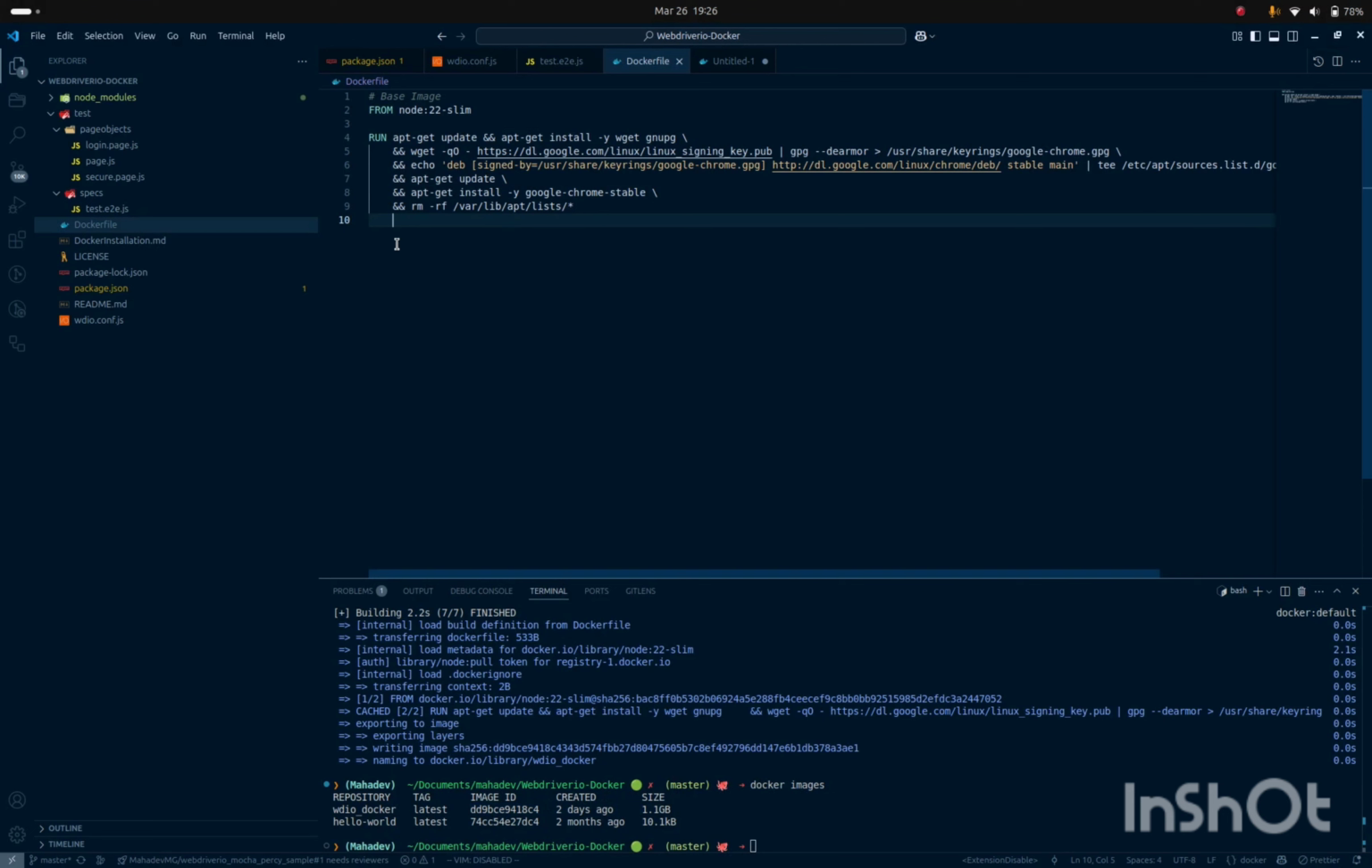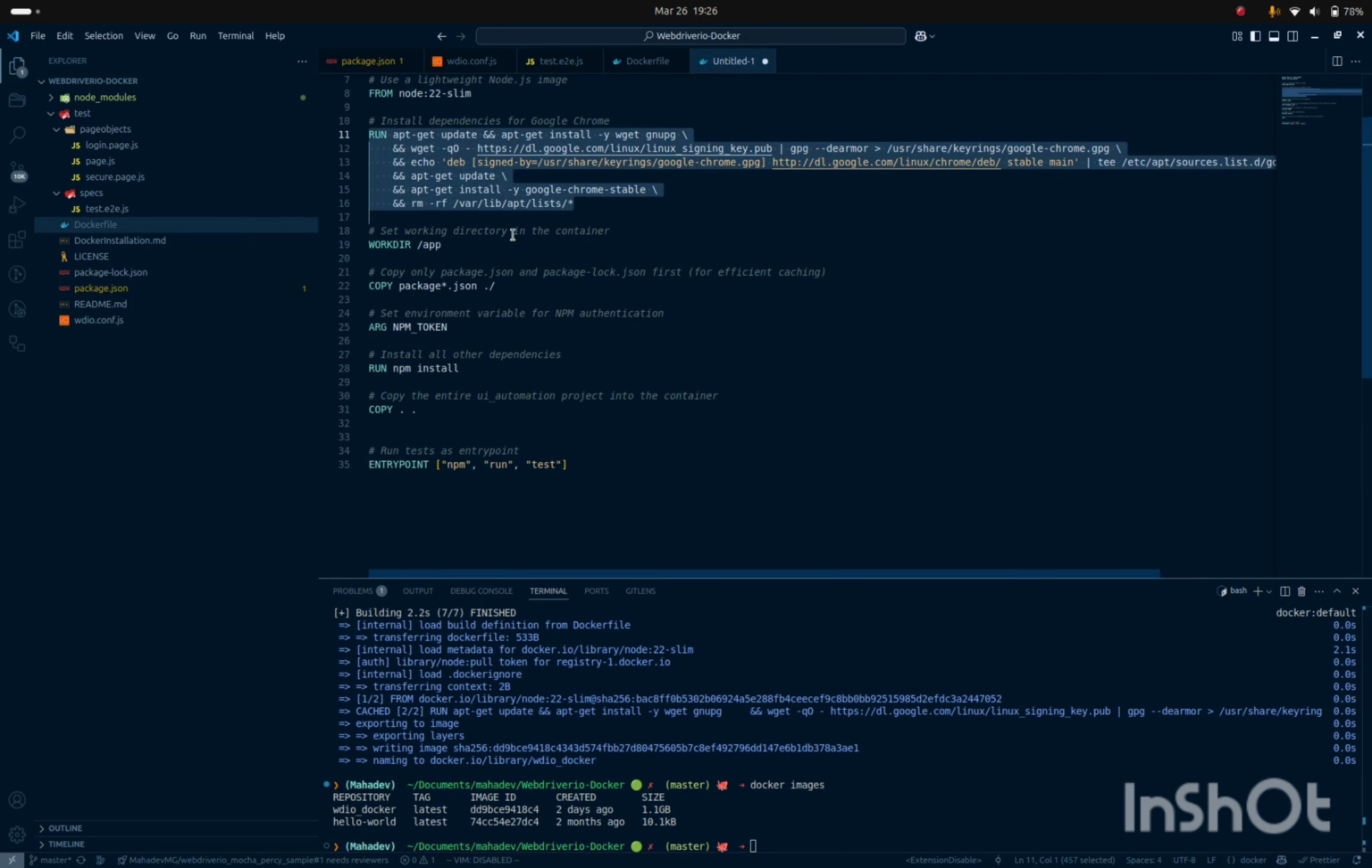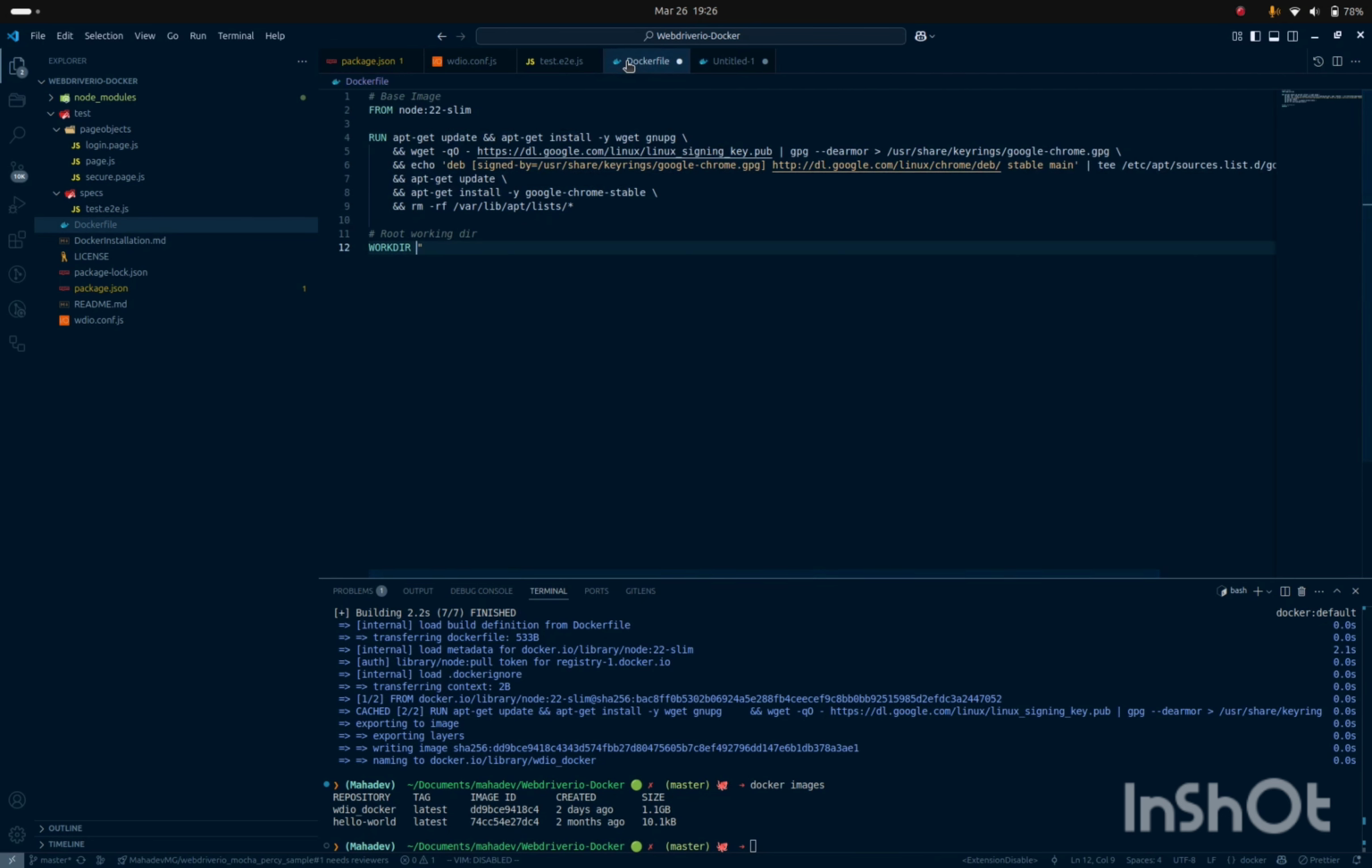Next we need a root directory. So we'll set a root or working directory, and we call it maybe app. Okay, now we have our root directory.